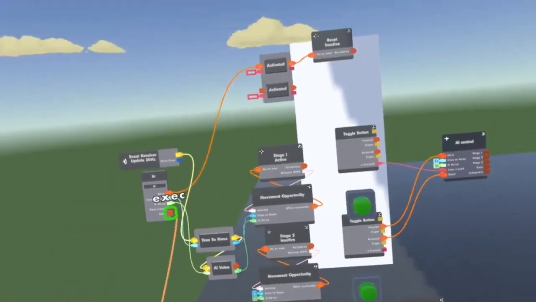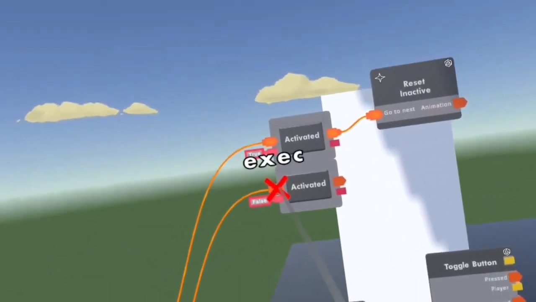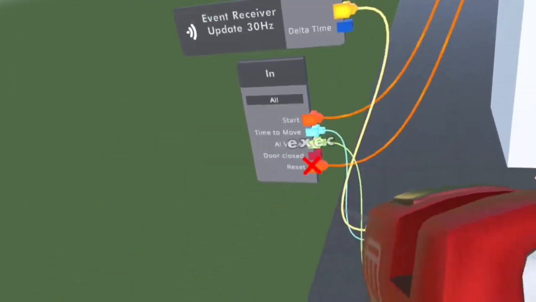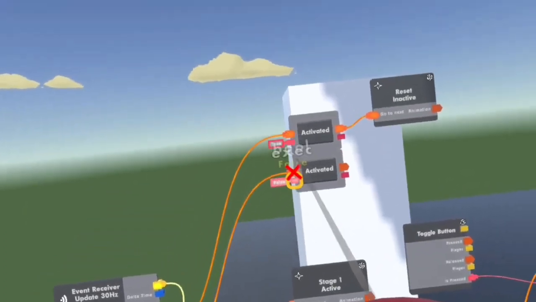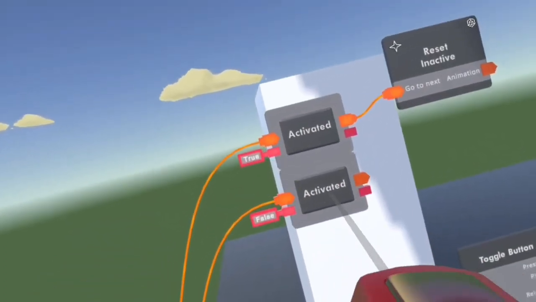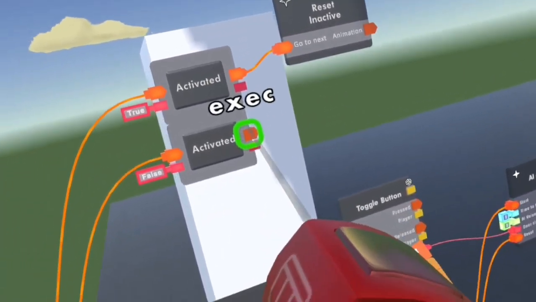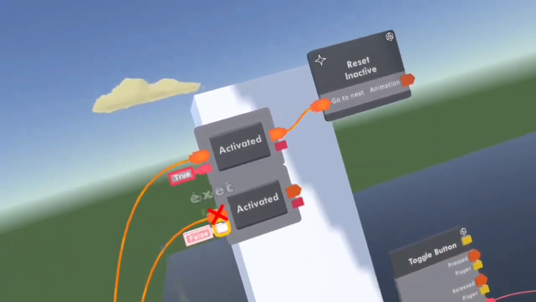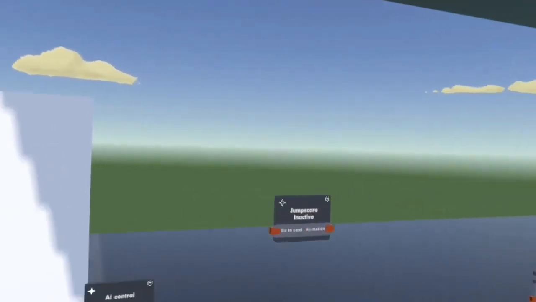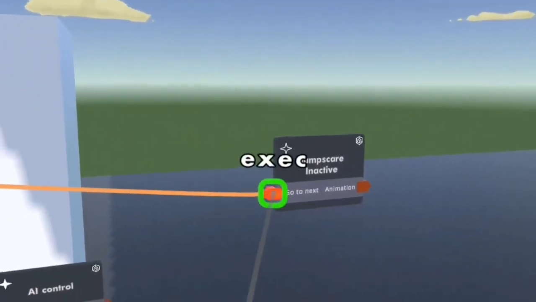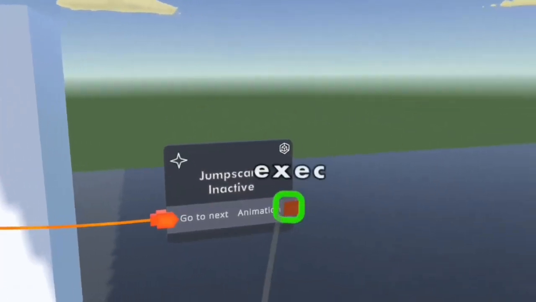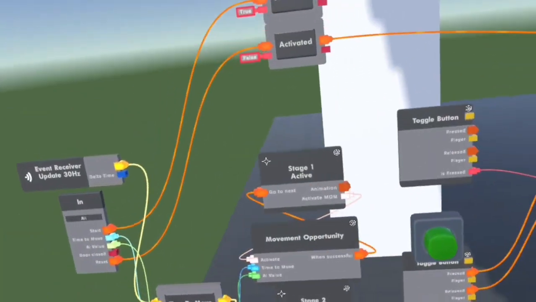And then our reset, we're gonna connect a reset input. We're gonna connect to the one that's the false, the activated that's false, that variable. Then we're gonna connect the output of that to go to next or jump scare state.